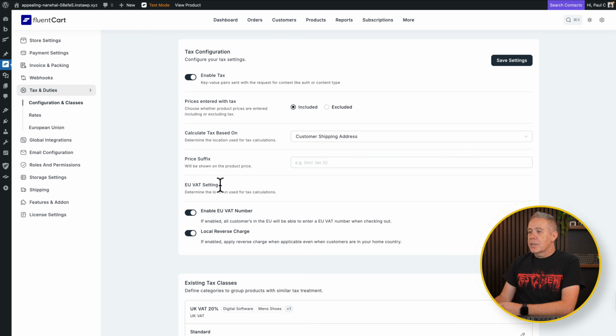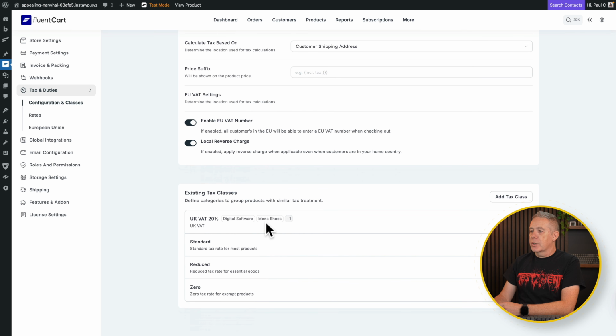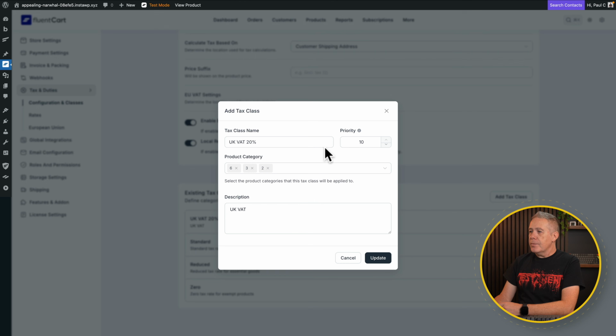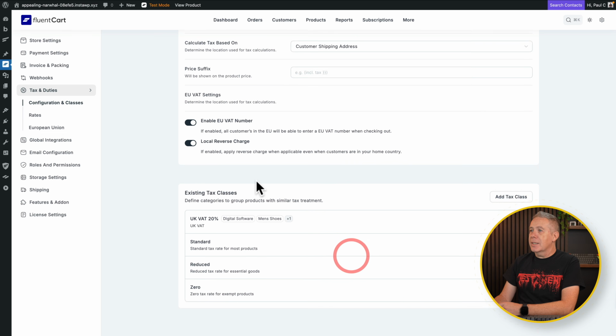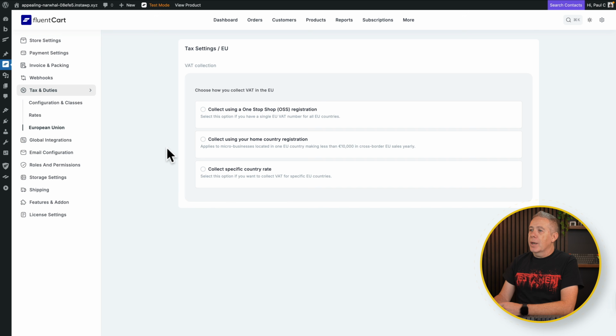EU VAT settings, so you can enable EU VAT. You can set your tax rates and so on. So you can see UK VAT at 20%. I can set my various different options inside here, so we can choose how that is handled. Then if you come into your rates, you can set up the rates inside here. And then you've got your EU. So again, if you have to use one-stop shop or OSS registration, you can check that option and you can do what you need to do to get that all set up.